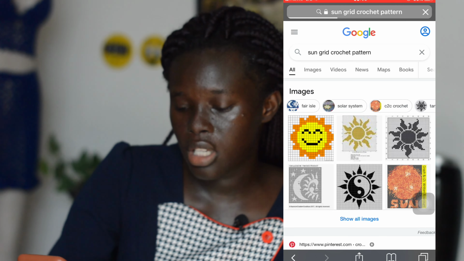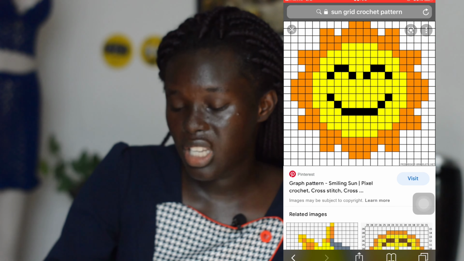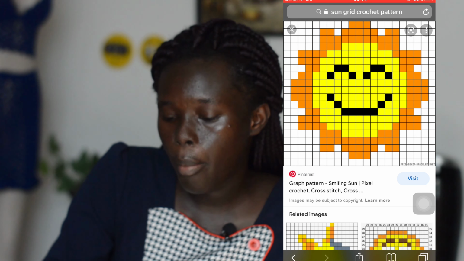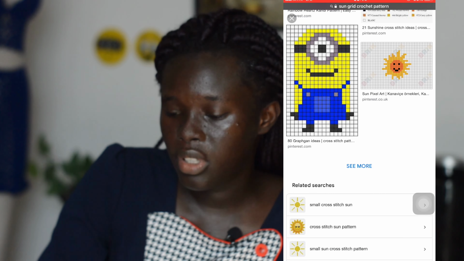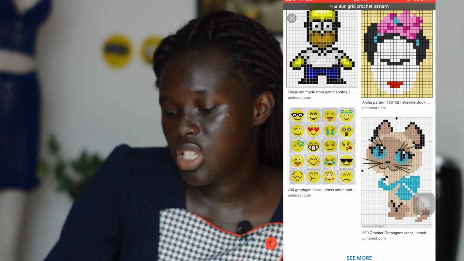So all you have to do is to go on Google. When you go on Google, you just search for, let's say, crochet sun grid. So let's say sun grid crochet pattern. Okay, so as you can see, there are several images that pop up. So you go on image, you can download any of them. This is a sun grid. Most of the pictures are from Pinterest, so you just download this.